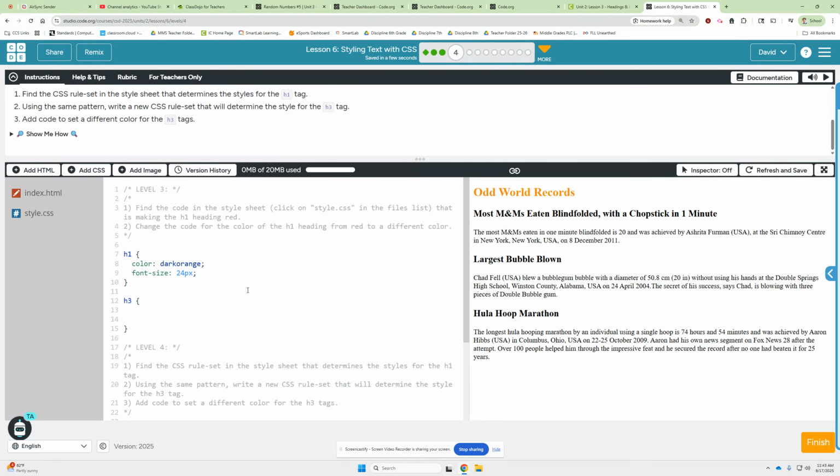So on line 13, let's change the color. So you type in color, colon, and then you can choose a color from the drop down. Let's see, what would look good here? Let's just go with straight up blue, semicolon there, and then it should automatically update over here in the preview. If it doesn't, hit refresh and save. All right, so we set a different color for our H3 tags. That's all we needed to do, so let's move on.